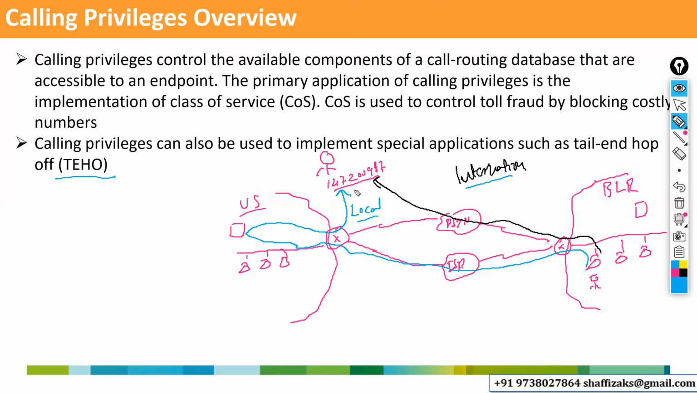So to restrict this type of call, again, we require what? Calling privileges. If you want to restrict this type of call, calling privileges have to be configured. There is a concept of logical partitioning. This we implement only in India. If you have a setup like this one, to restrict this type of calls, logical partitioning is to be configured. Not only here, Dubai and many other countries have it. So you can do that. Got it?